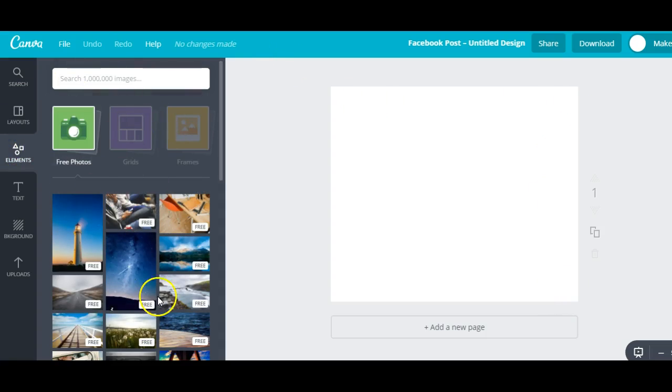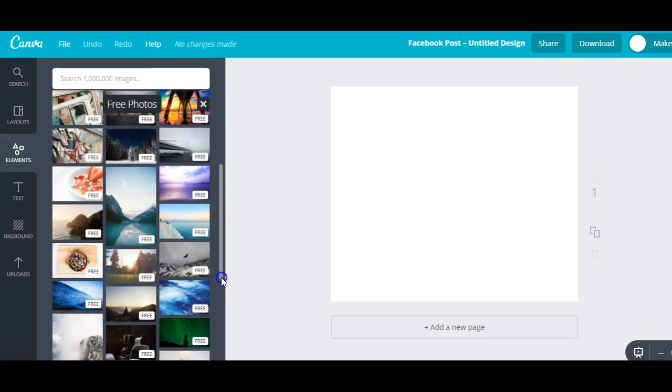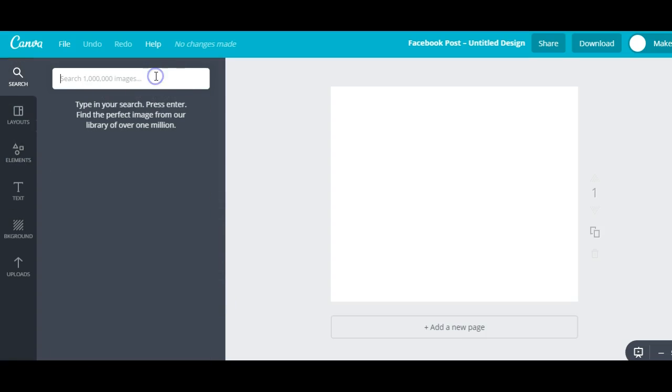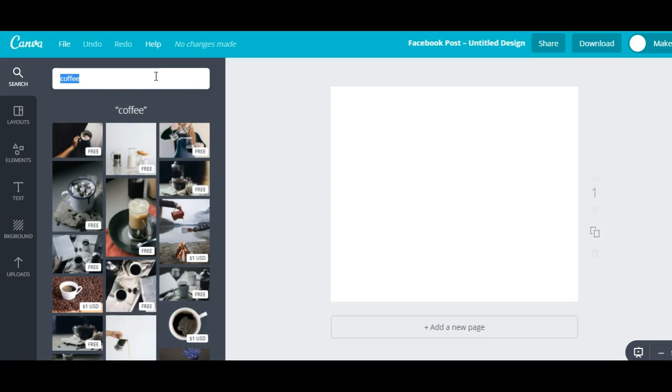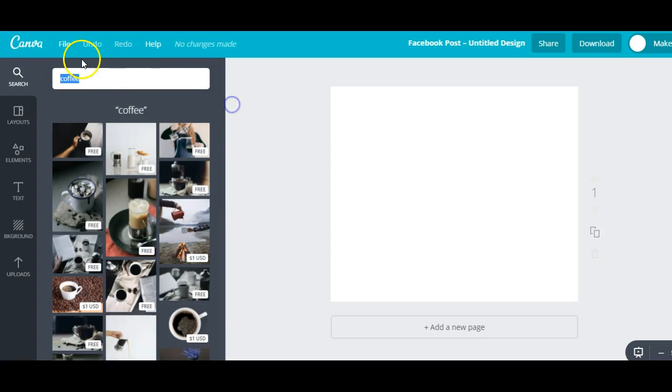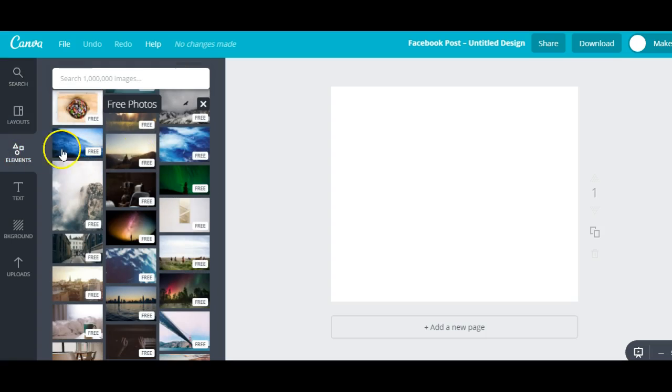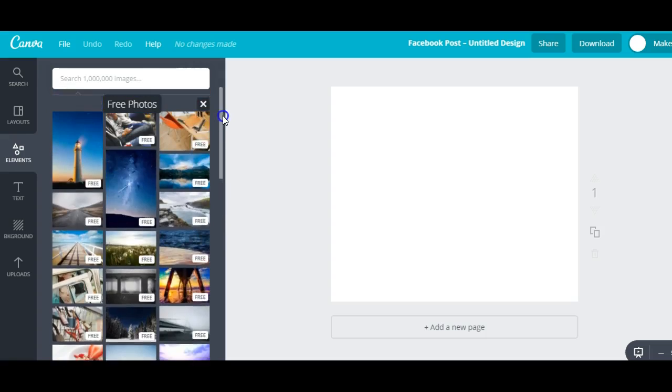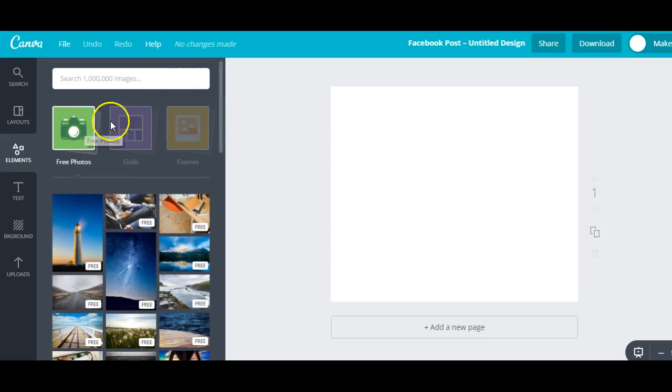So different things in your images, if you wanted to pick lots of different inspirational images there. You can type in, so if you were looking for a coffee, you type in coffee, hit enter, and it shows you loads and loads of different images for coffee, free ones and ones that cost $1, images and little graphics. So just remove coffee and go back to our elements, and then you scroll back up to the top, you just drag this little bar up. So that's your free photographs.